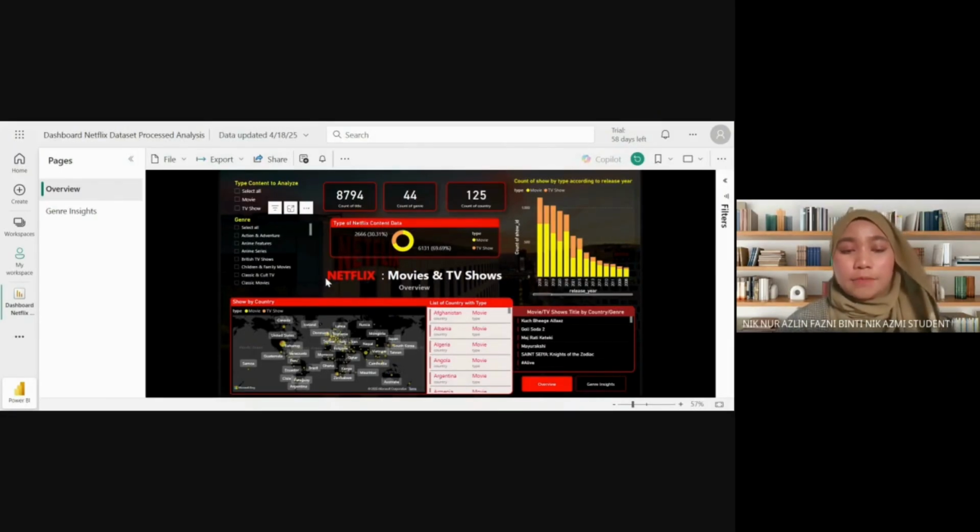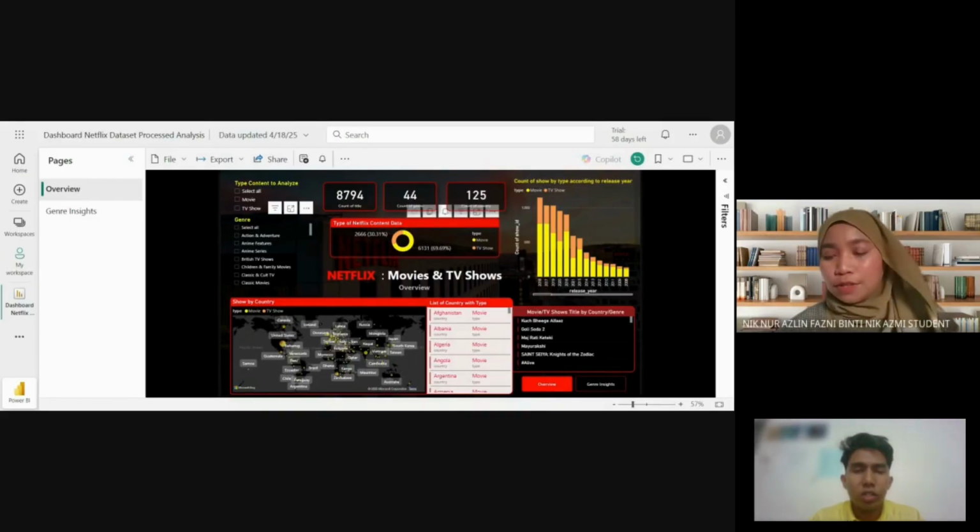The conclusion: the dashboard gives a great visual summary of Netflix global content. It helps us understand what kind of content is most popular, where it is coming from, and how it has changed over time. The third part, we continue with my other members.